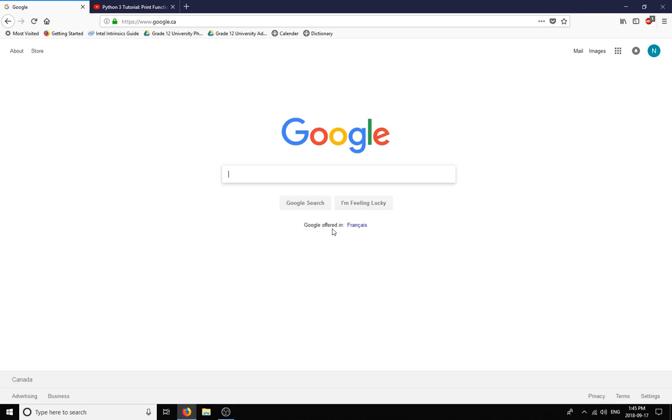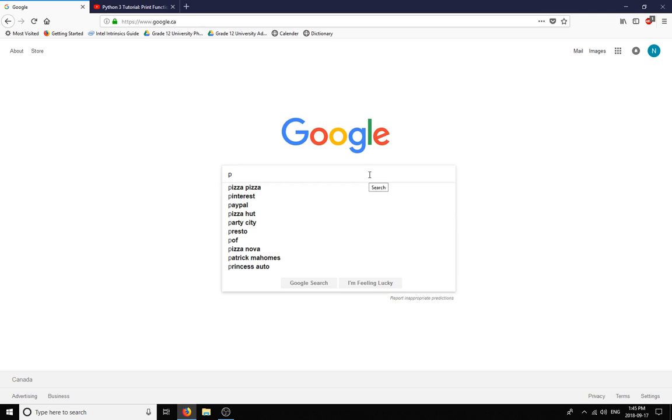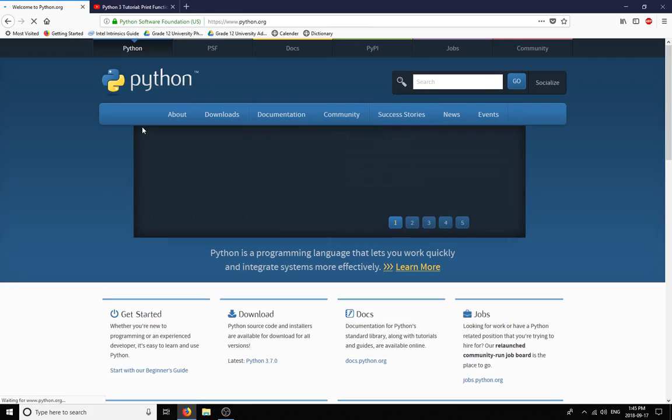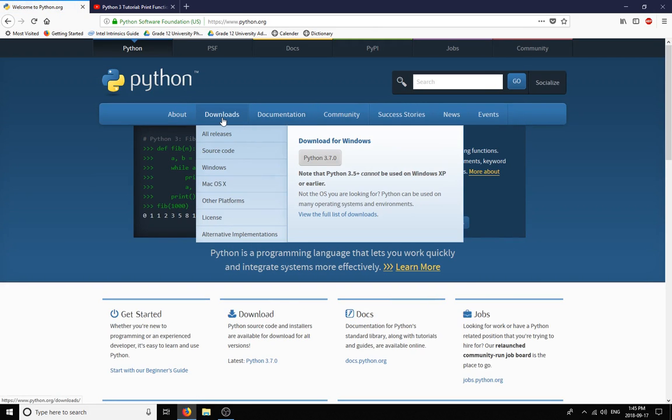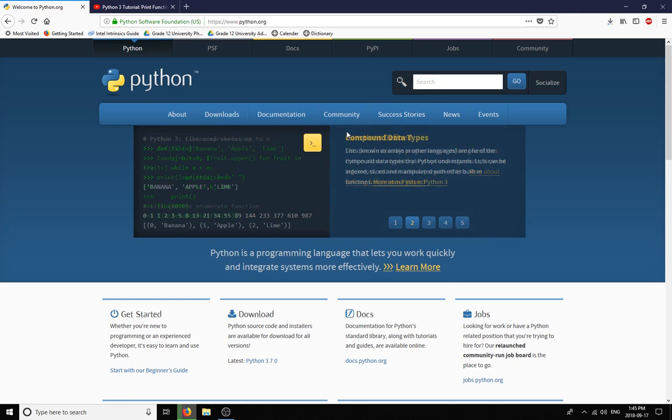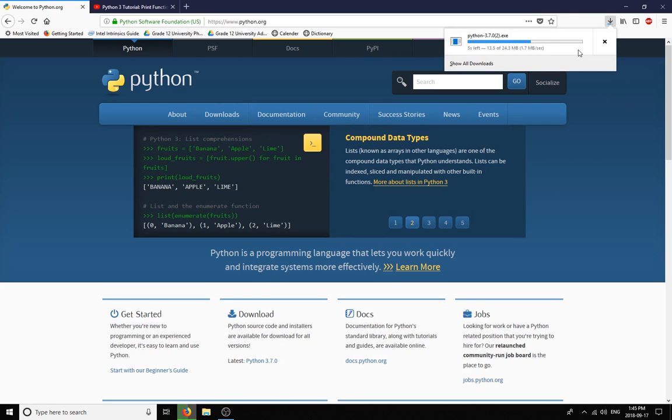So first step, you want to go to Google and type in Python. It should be the first link. Just go hit the downloads and then hit this button right here. It'll download the file so you can save that. And once it's done downloading, you're going to want to open it up.